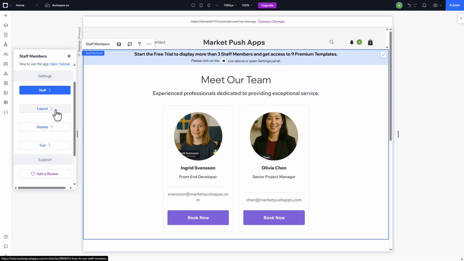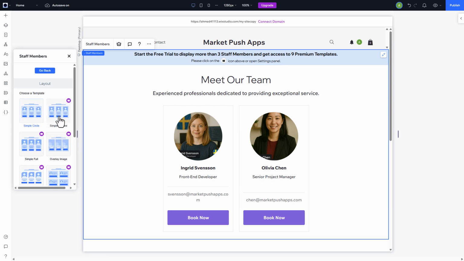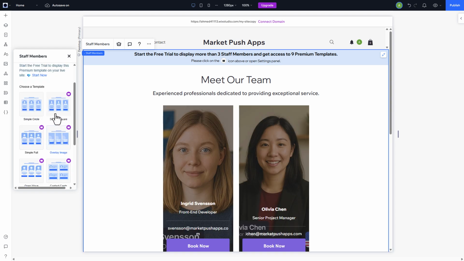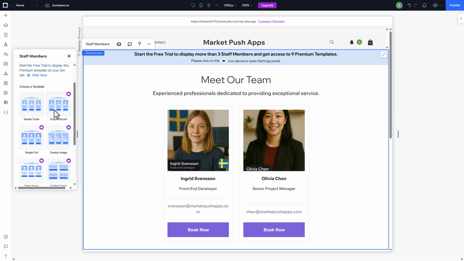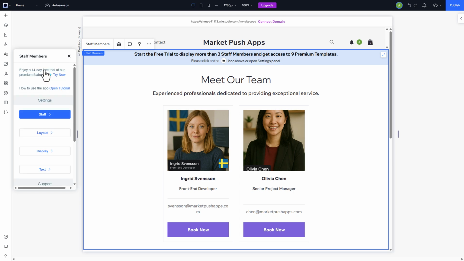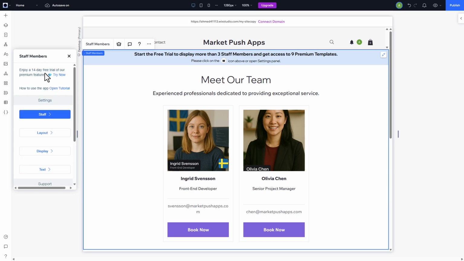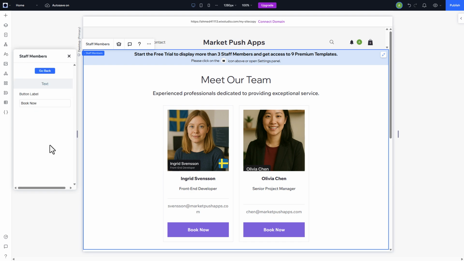In the layout, we can choose from 9 beautifully designed templates to match our site design. In the display, we can choose which elements to showcase in the widget. Finally, the text button lets us customize the text inside the button.